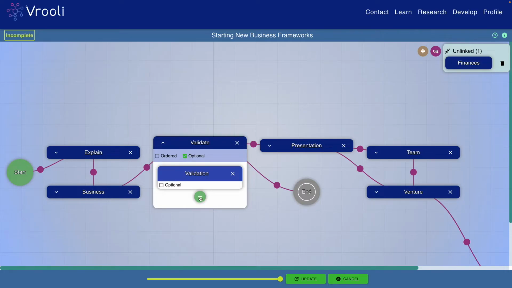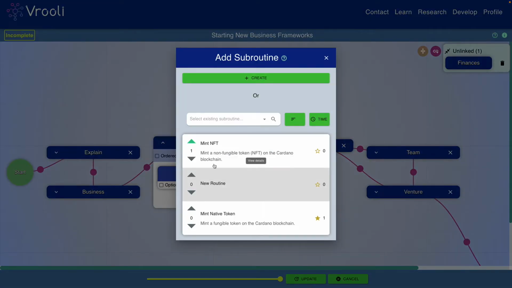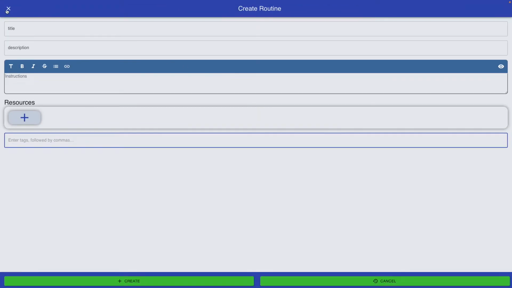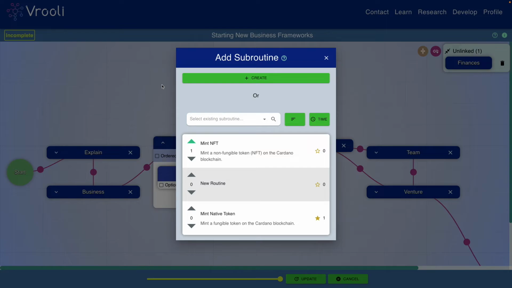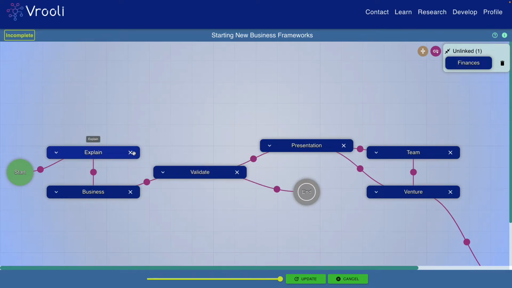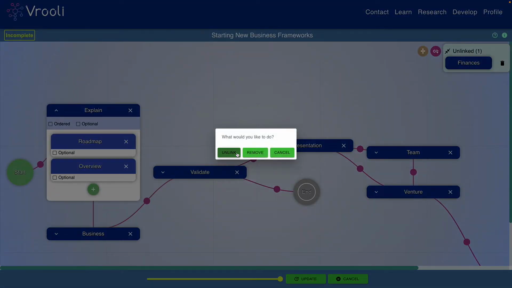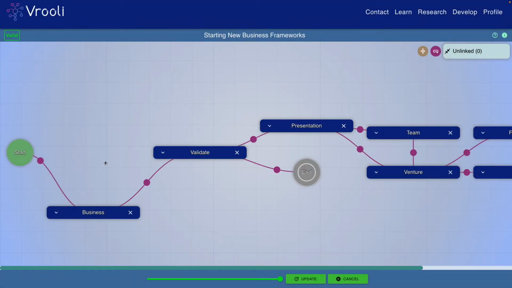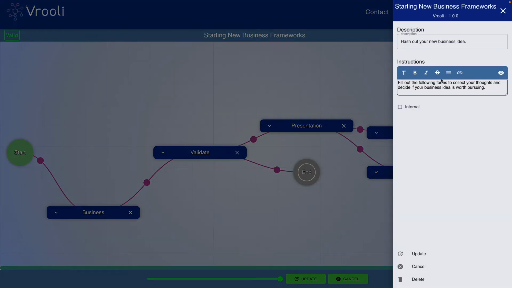So you can add new subnodes like so. You can either create a new one or click on an existing one. Creating a new one looks like that, simple routine creation that I showed a minute ago, or selecting an existing one. It just looks pretty standard. You can also delete nodes, and you can edit the information for this routine, like the instructions.